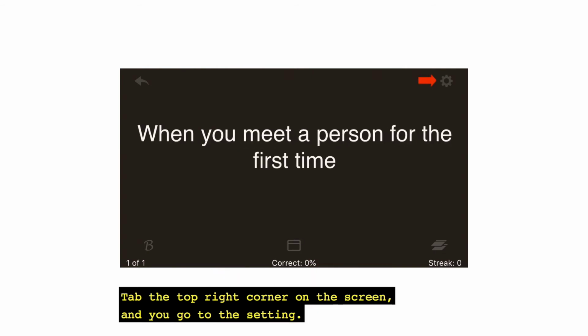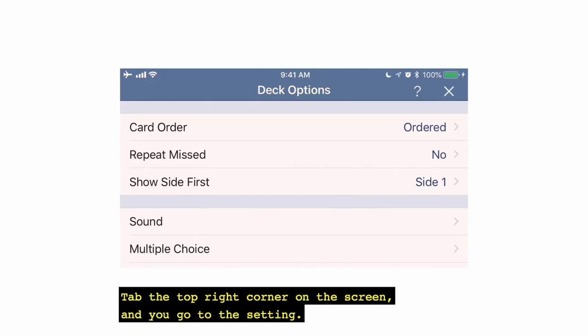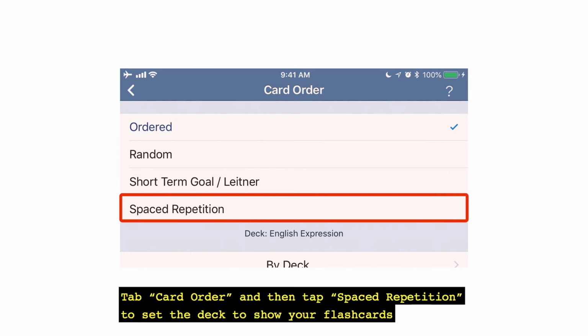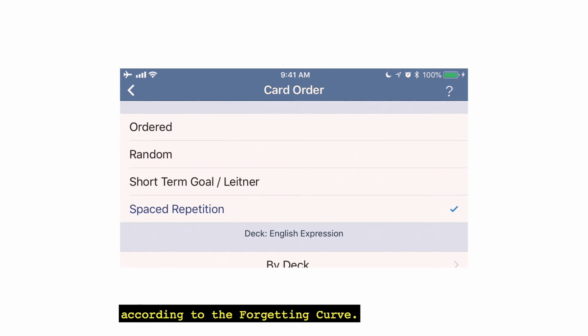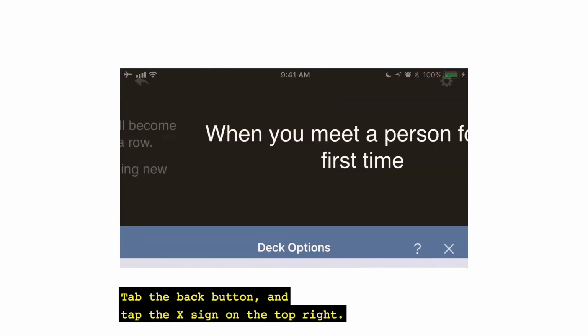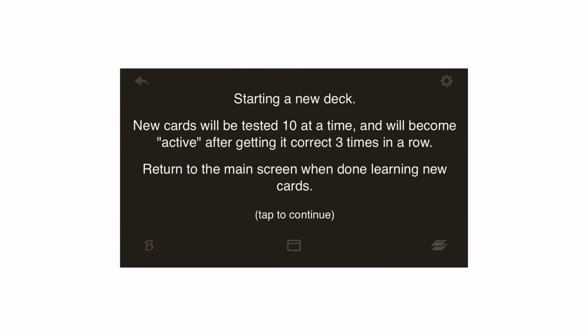Tap the top right corner on the screen and you go to the settings. Tap Card Order. And then tap Spaced Repetition to set the deck to show your flashcards according to the forgetting curve. Tap the back button and tap the X sign on the top right. You see the description: Starting a new deck, new cards will be tested 10 at a time and will become active after getting it correct 3 times in a row. Return to the main screen when done learning new cards.